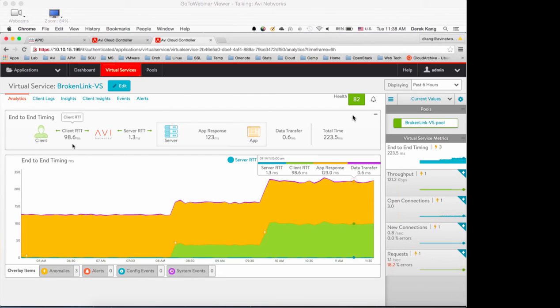What this says is that over the last 6 hours, the average latency from your end clients to the Avi load balancer, which is typically in the data center, it's about 100 milliseconds. The latency of your local data center network from Avi to the backend pool server, so this is where it's load balancing, it's about a millisecond. The application is taking over 120 milliseconds to process the request, and the data transfer time is about half a millisecond, with a total RTT of just about 223 milliseconds.